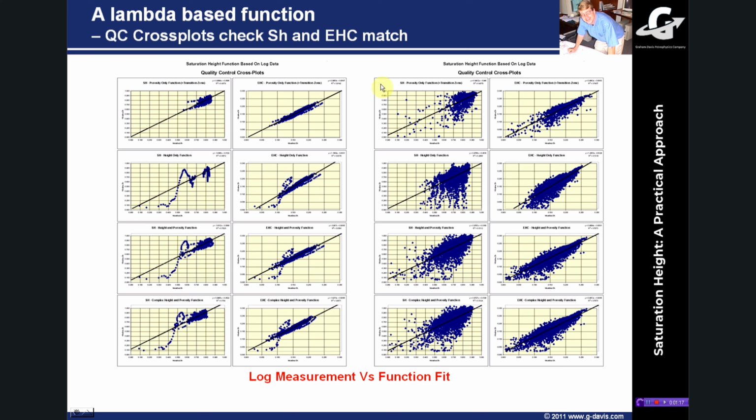What this first set here is, that's the porosity only function that we discussed at the beginning. So that's the match you get from just matching porosity above the transition zone. Here is the height only function. So here in this particular case you can see it's a little bit skewy, doesn't quite match the unity line, and here is the porosity modified saturation.